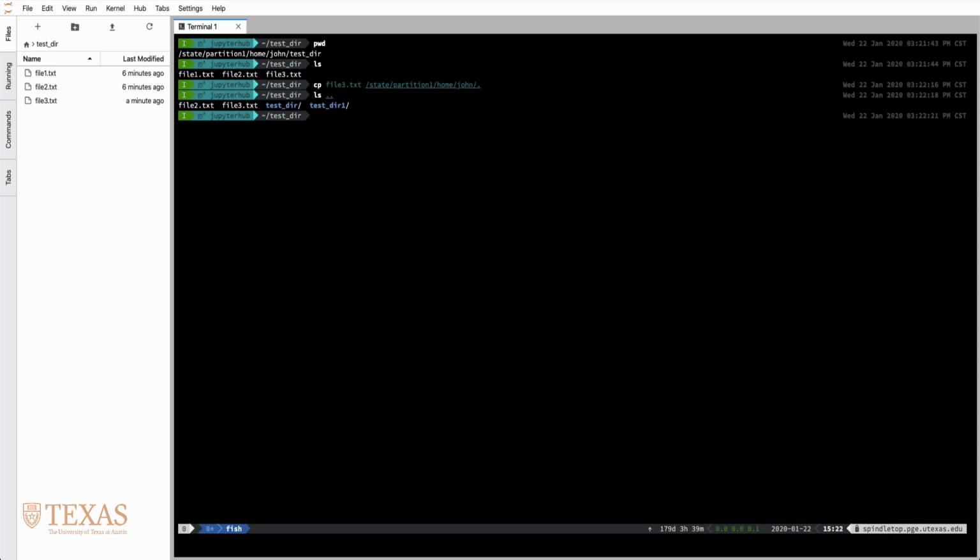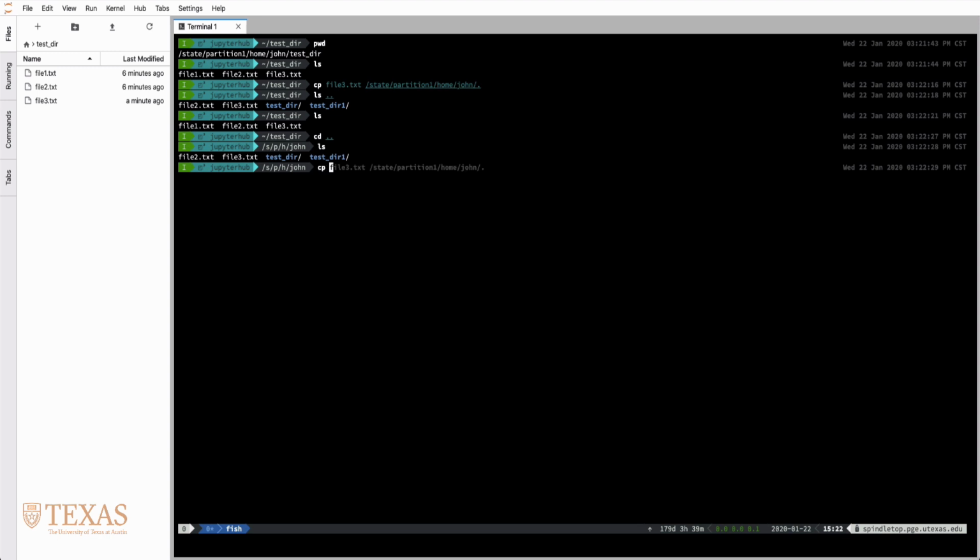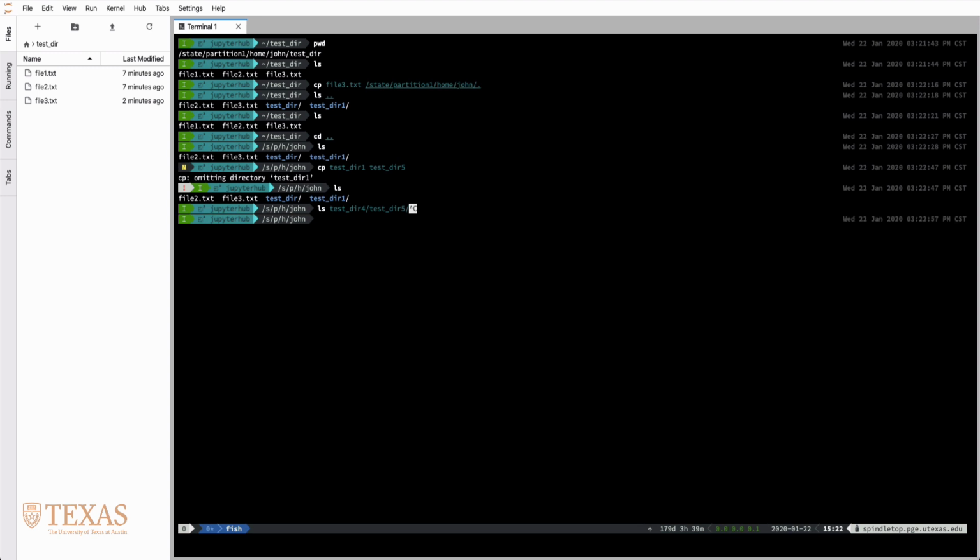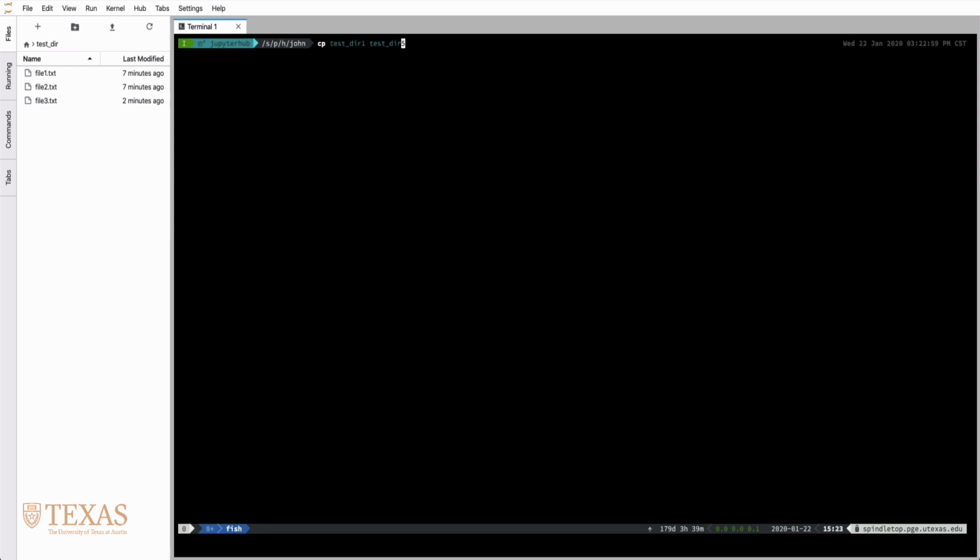Okay. If you want to copy directories, however, we have to use the -r option. So if I want to copy test directory 1 to test directory 5, you'll see that that doesn't work. What I actually have to do is use the recursive option -r, and now we see that we have a test directory 5.